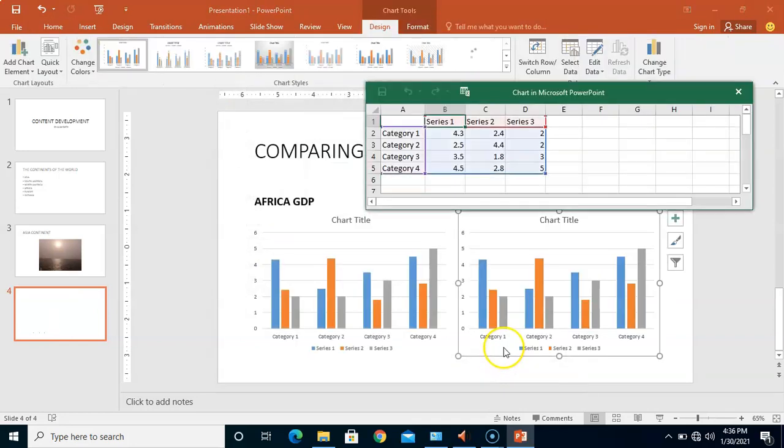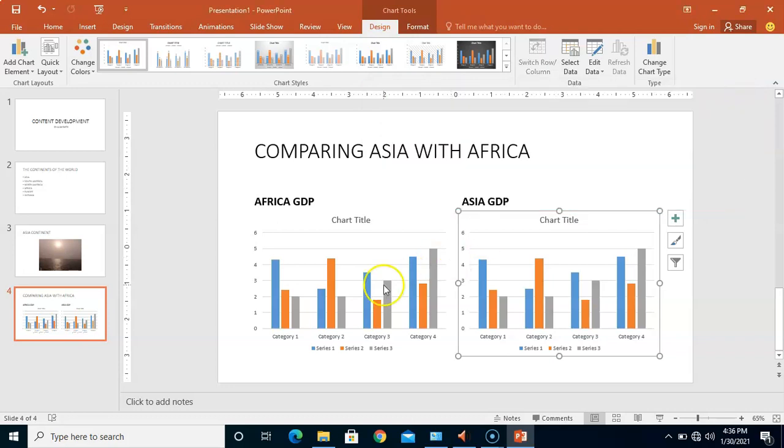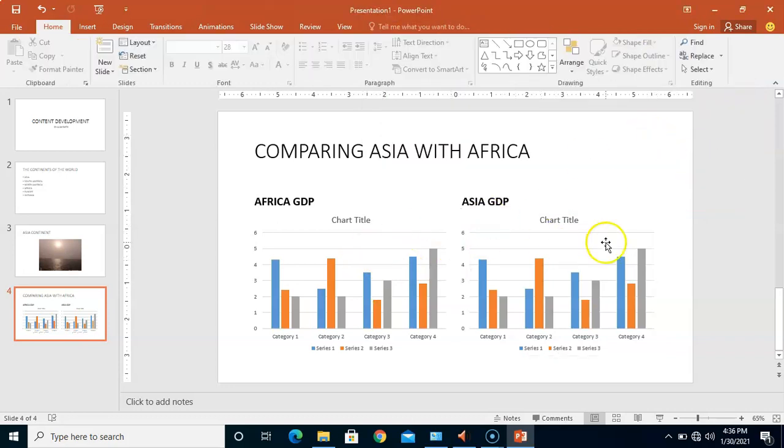Then I'm going to say okay. Do you understand that? So I'm not working with the data now. I just need the charts to demonstrate to you. Can you see it? So we now have two charts now. Let's say this is for Africa, this is for Asia. Definitely if you have data for them, they won't be like this. Do you understand that? So now you have a presentation with 4 slides now.